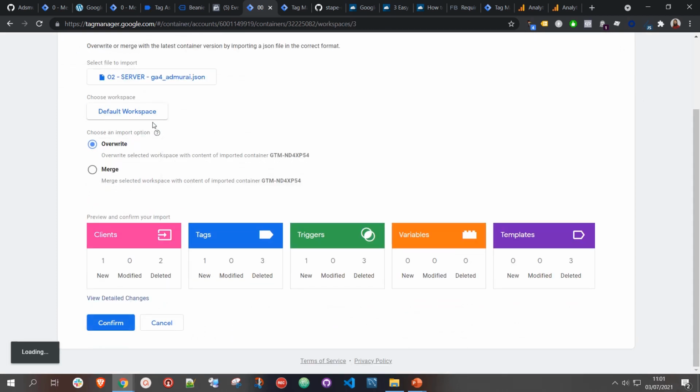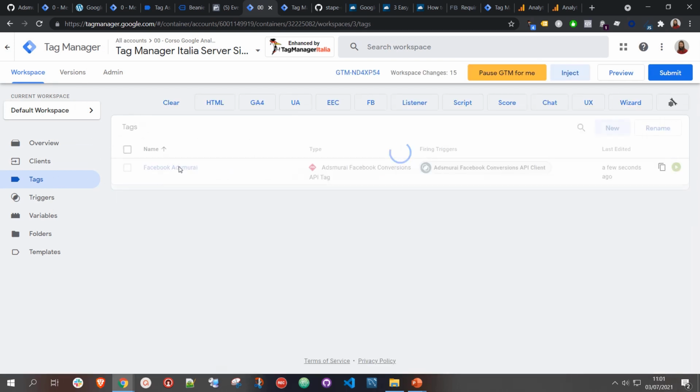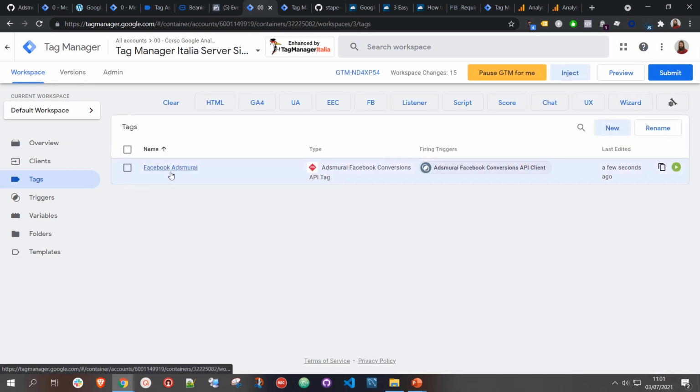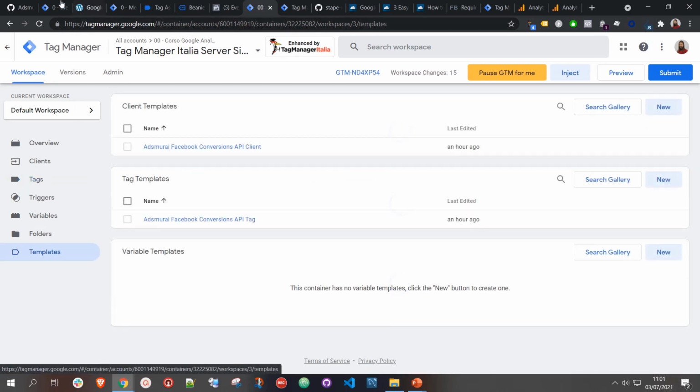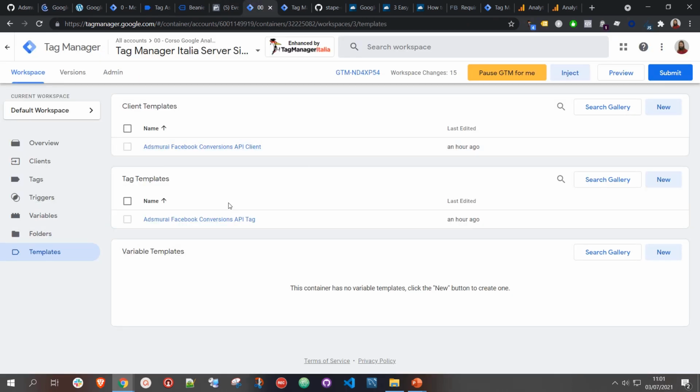Here we are. Okay, so I have just only a tag. You have to insert this in the templates. You have to download this version because it's not in the server-side templates in the gallery, but you have to install it directly here.